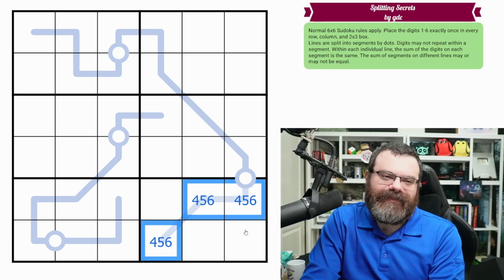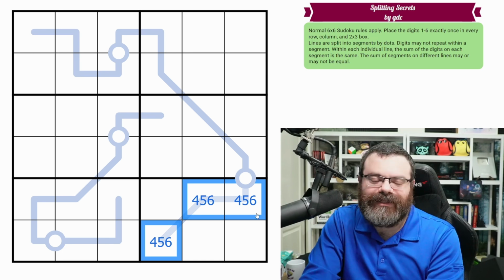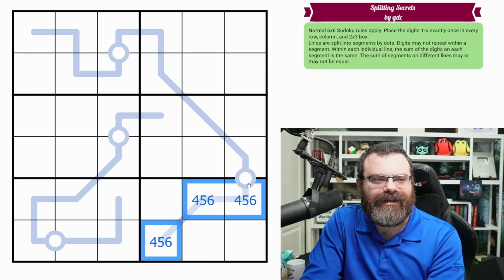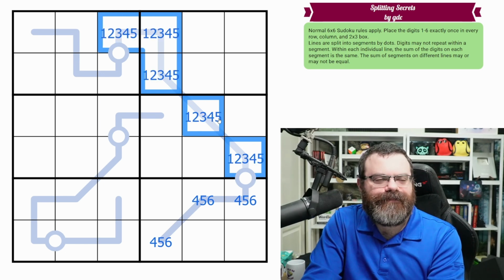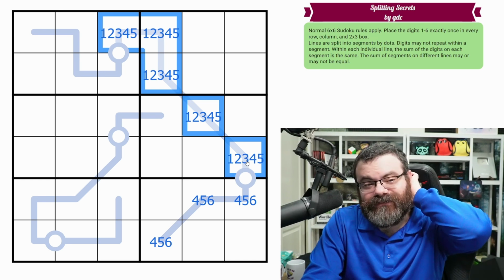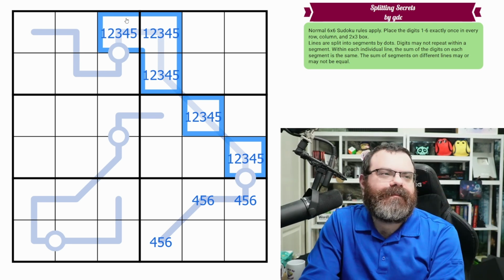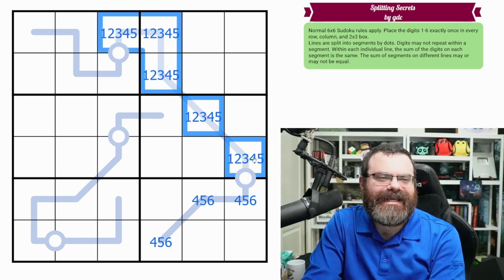That's 15. A little trick to summing 3 consecutive digits is to triple the middle one, in case you want a little handy trick there. And then the minimum I can put on here is 1 through 5, because again, we can't repeat digits on a segment. And that is 3 times 5, which is 15. So if you have an odd number of digits, you can just multiply the middle digit by how many digits you have. You can kind of see how that would work, right?